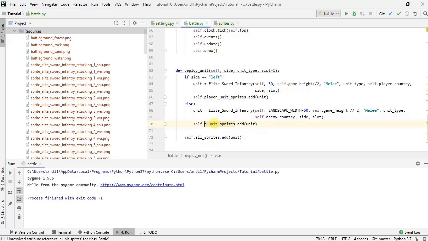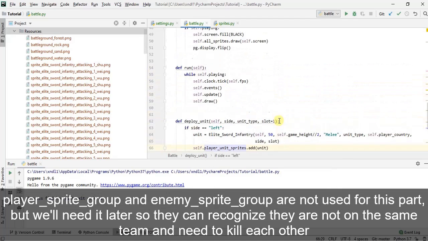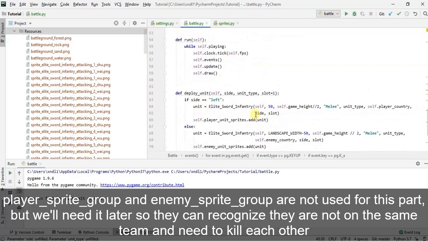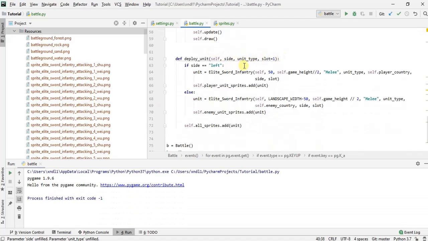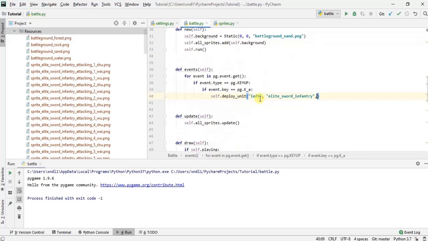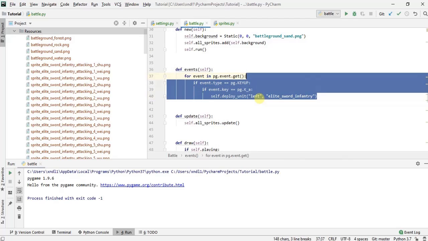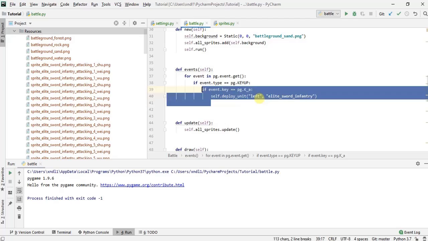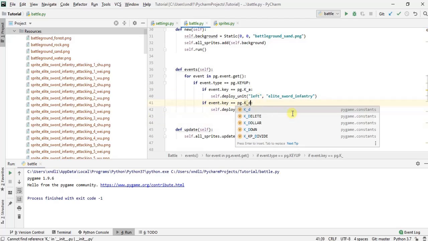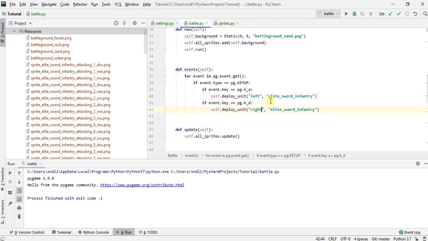Out here we need to make sure we add it to the enemy's sprite group. Cool. So here we're saying deploy unit. We need to pass it these parameters. So this is going to be left, elite sword infantry, and we will set this to, it's already going to be 1 by default. So we'll do that. Now, that's if we press A. So if we press, let's say we press D, right? I want to now deploy it from the other side, the enemy side.